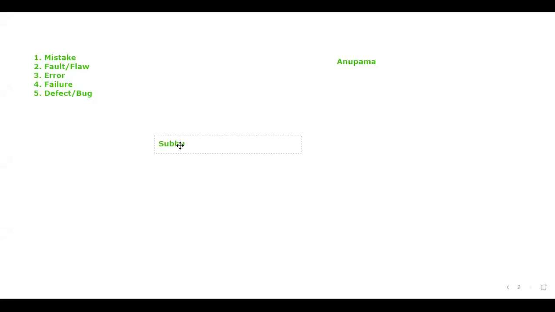Let me just do one thing. This is Subbu. This is Anupama. They have decided to go for Tirupati. I will just tell this happens to be Tirupati. Okay. Now please observe properly. Both of them are staying in Bangalore itself. I'll just write this happens to be Bangalore. Both of them are staying in Bangalore.